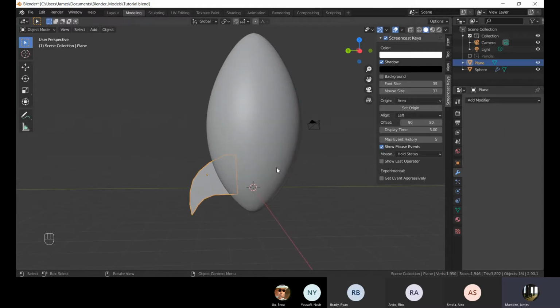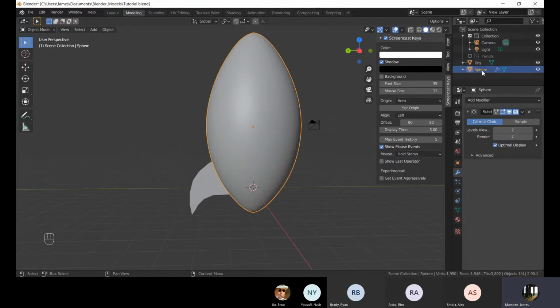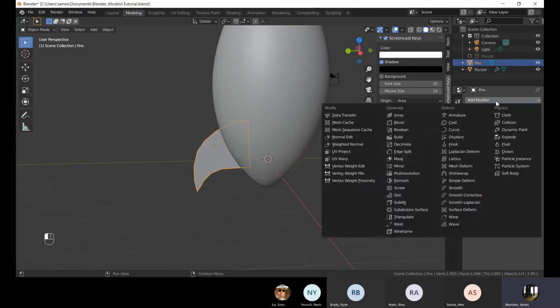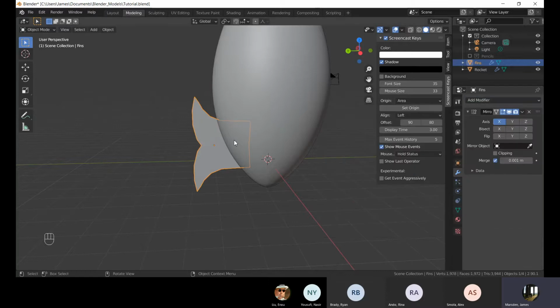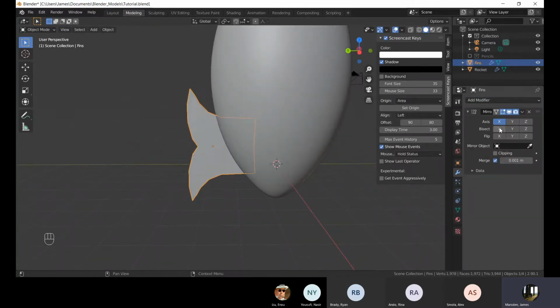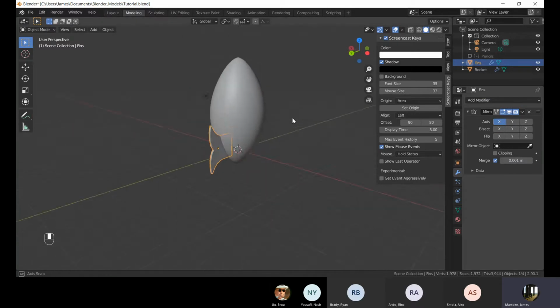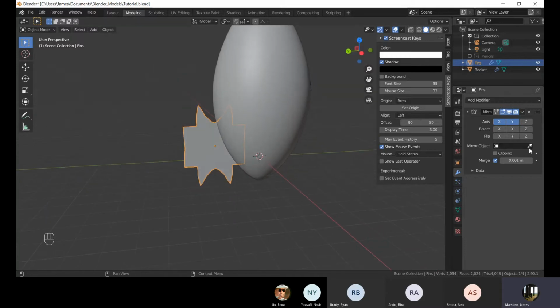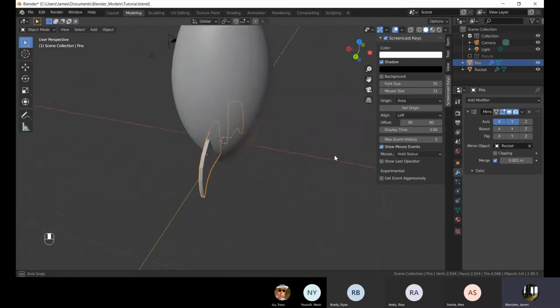Now, if we go back over here, let's rename this to fins, and rename this to rocket, just to make it a little better. So we go to add modifier and mirror. First of all, this looks a bit crazy, but don't worry, we'll fix it in a second. This lets us choose which axes of symmetry to copy this object in. We want X and Y, but instead of mirroring itself, we want it to mirror this object here.